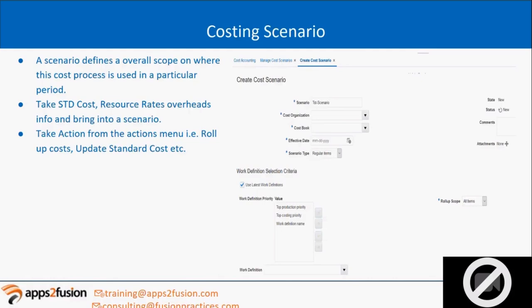A costing scenario defines the overall scope of where this cost process is used in a particular period. We give an effective start date and a scenario type. Scenario type is something like whether I'm trying to cost all regular items, like components of finished goods, or maybe you are costing for planning reasons, or for some other purpose.